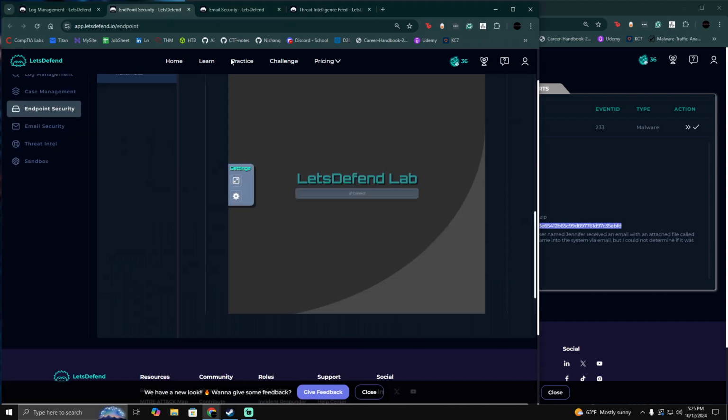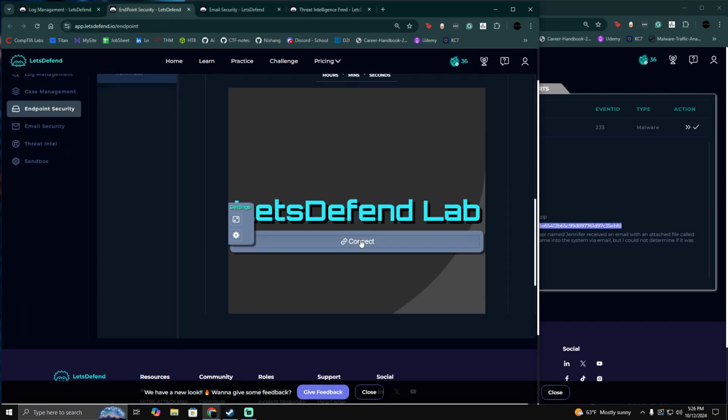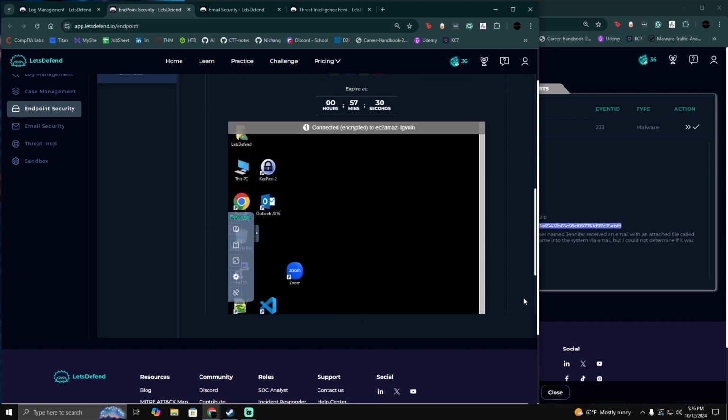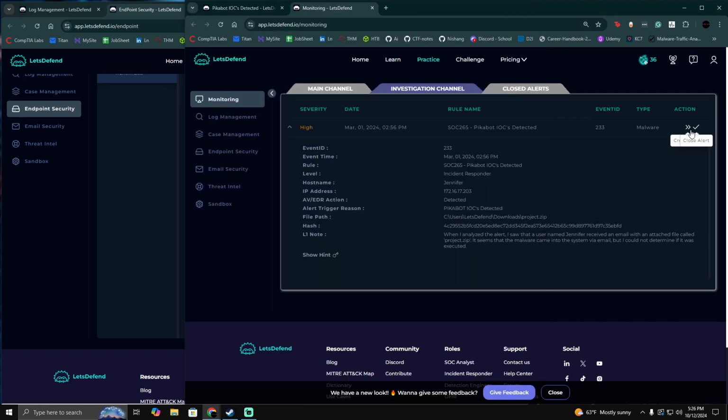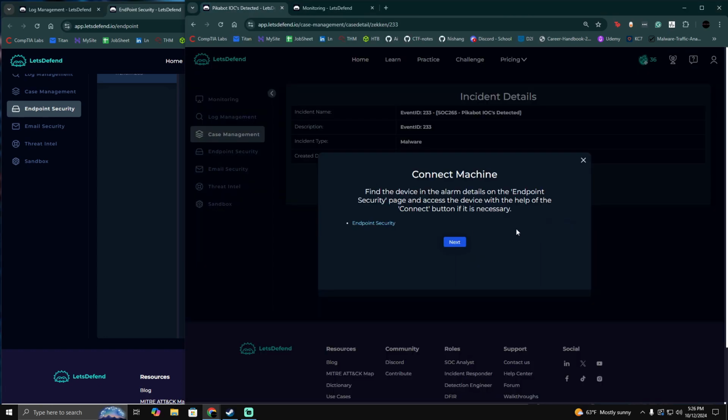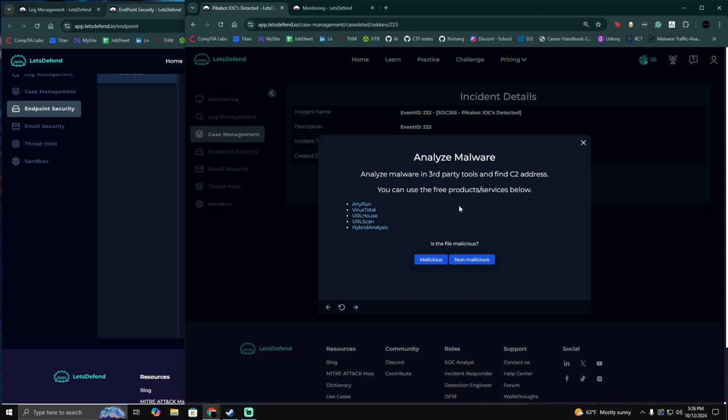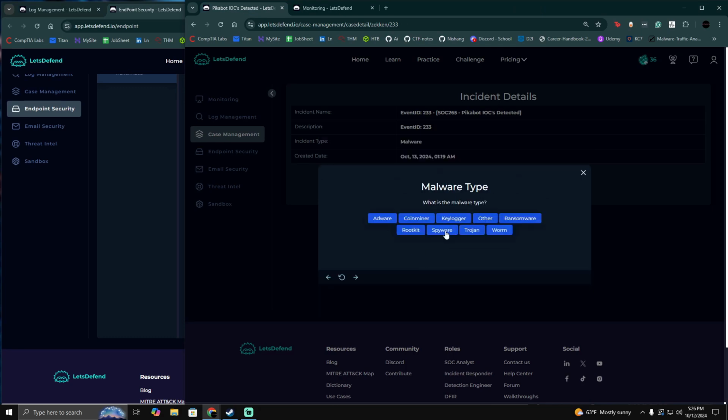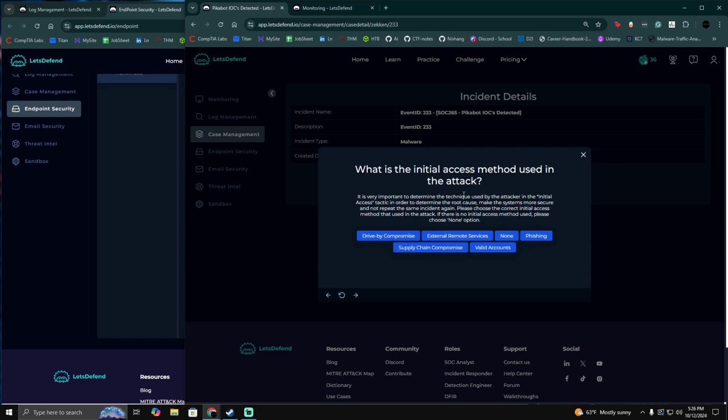So let's see if this machine's up and running. There you go. Let's connect. And let's actually go with the playbook here. Let's see here. Connect to the machine. We're gonna analyze malware. Third-party tools. C2 address. Okay, it is malicious. Malware type. This was a Trojan, from what I saw. Okay. The initial access method used was phishing.